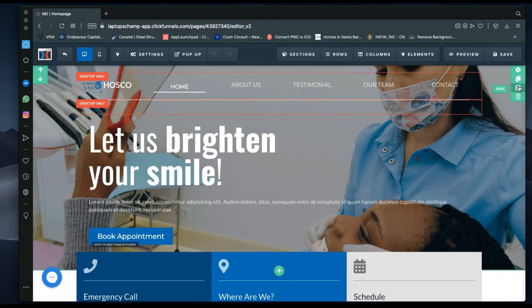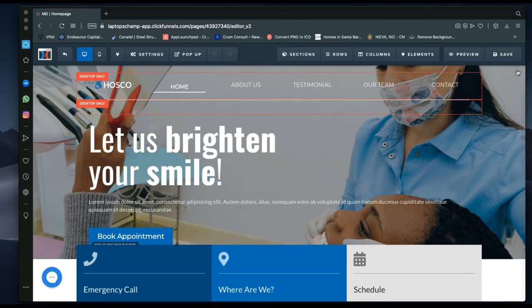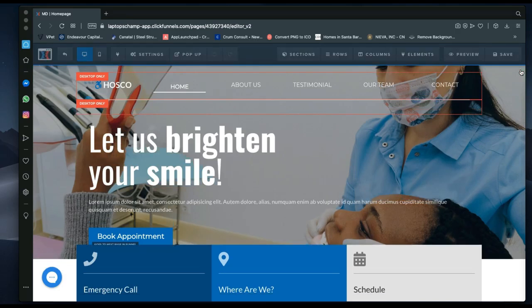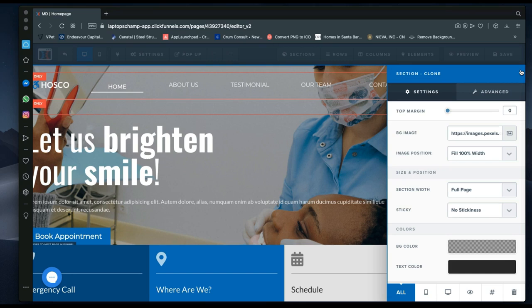The most important part of the section is the settings. You hit this button, a sidebar pops up, and you're able to edit your section. You can see Section Clone. That's because I deleted the original section and I left the clone. You've got BG image, meaning the background image. This image you can see on the background, I put the weight on 100. That's really important.